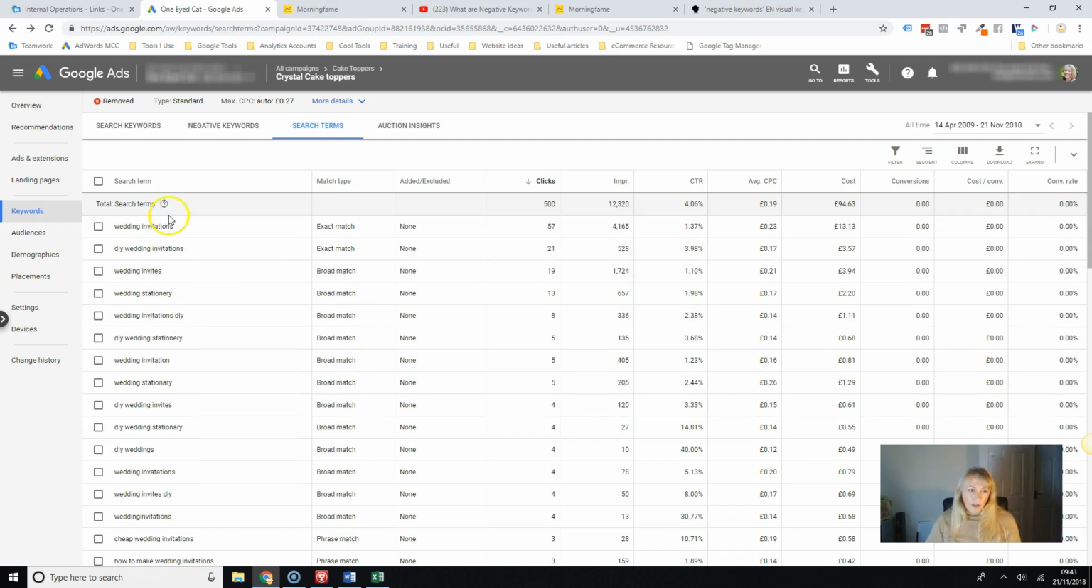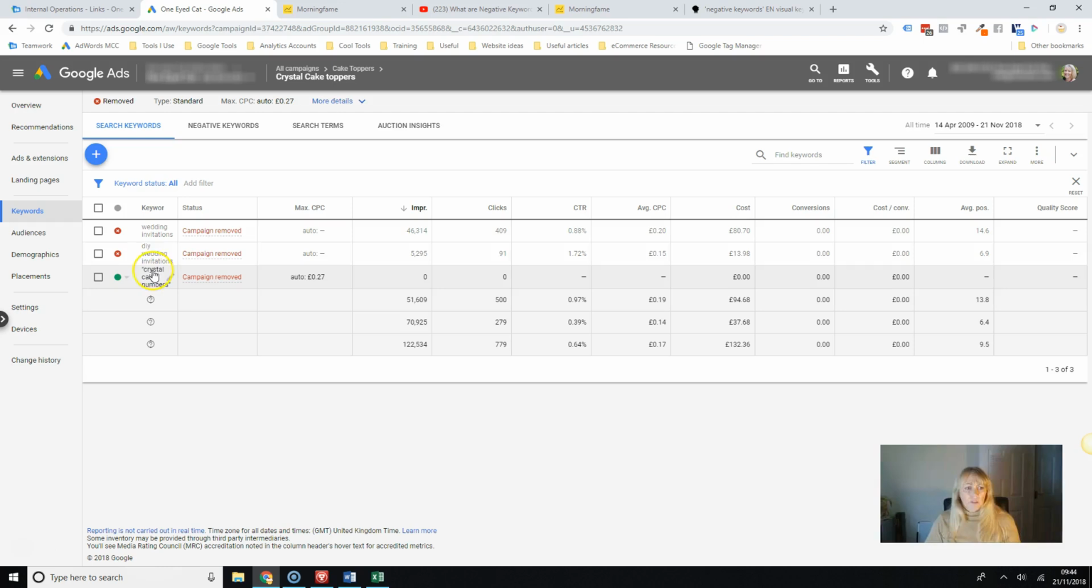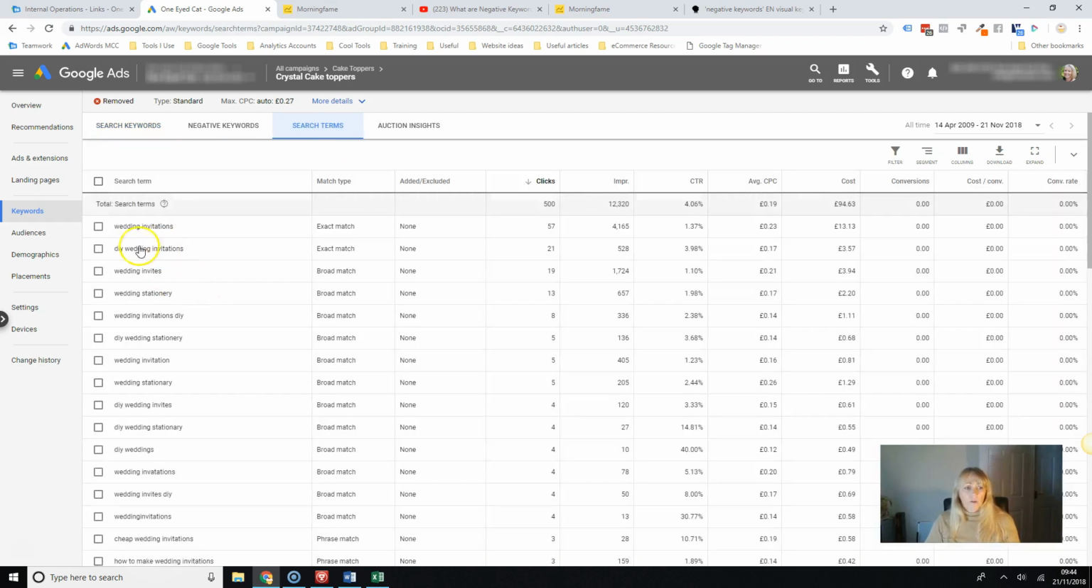This is a really old campaign that I just wanted to use as an example. I was targeting wedding invitations and DIY wedding invitations. It's that long ago, they're straight broad match. In the keywords section, search keywords is where I have my targeted keywords. Negative keywords is where we add our negative keywords, which I shall show you in a moment. And the search terms are the terms that actually triggered our ads. On a regular basis, and more often in the beginning, you will go down this list and look for the terms that you don't want to show up for.